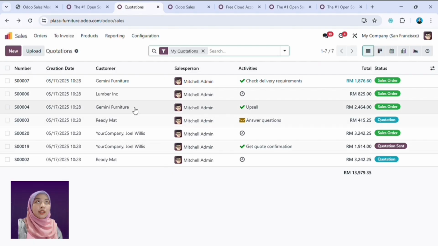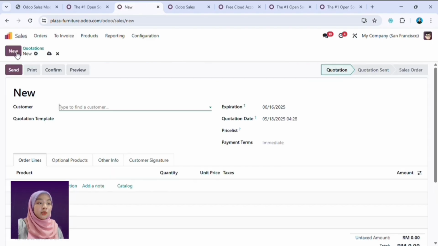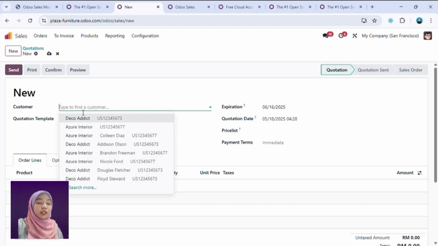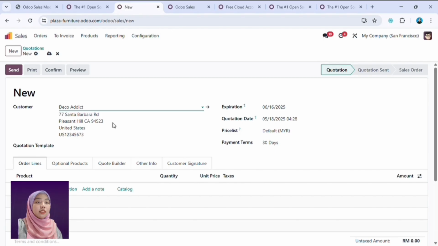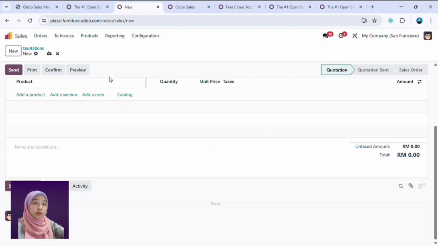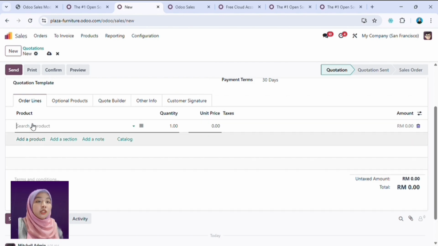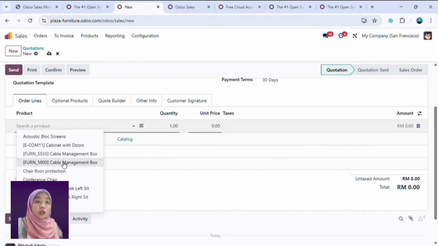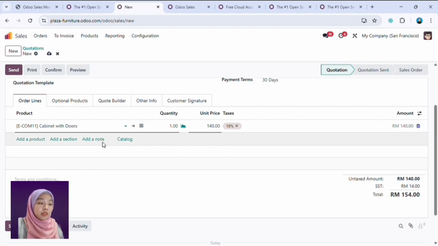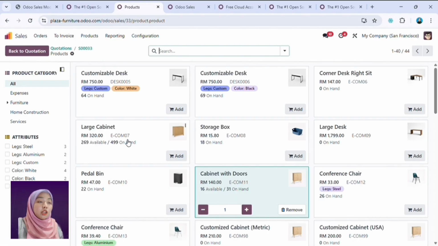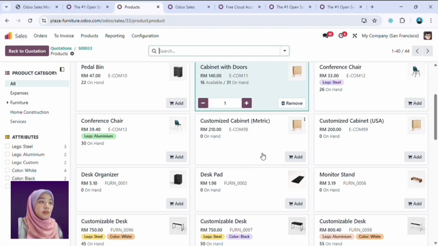So as I mentioned before, the first thing is to create an offer, which is we need to create new quotations. So to create new quotations, you have to click the new button here, and you need to add the customer and enter any necessary information. So for example, choose Deco Edit customer and scroll down to the order line step to add a product, such as you want to choose cabinet with doors, or you can go to catalog, and there's a lot of product provided here in the catalog.